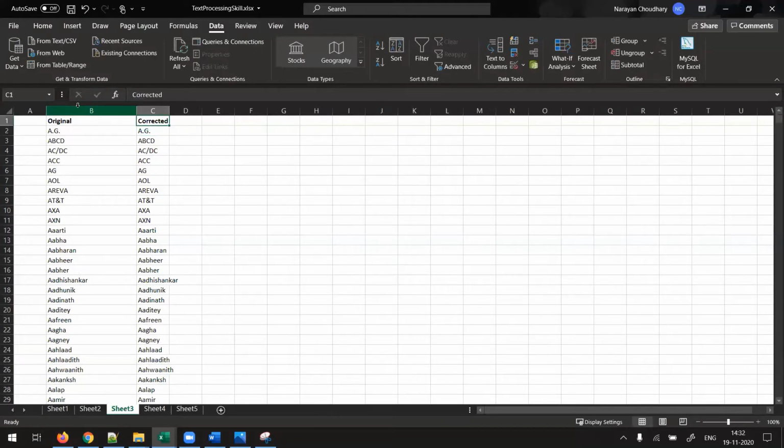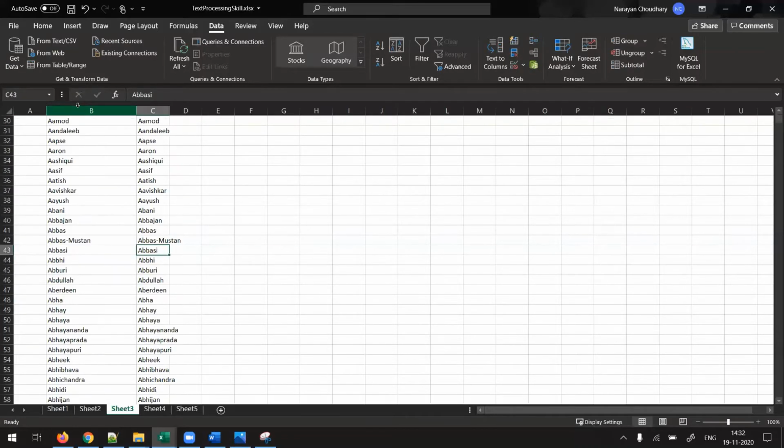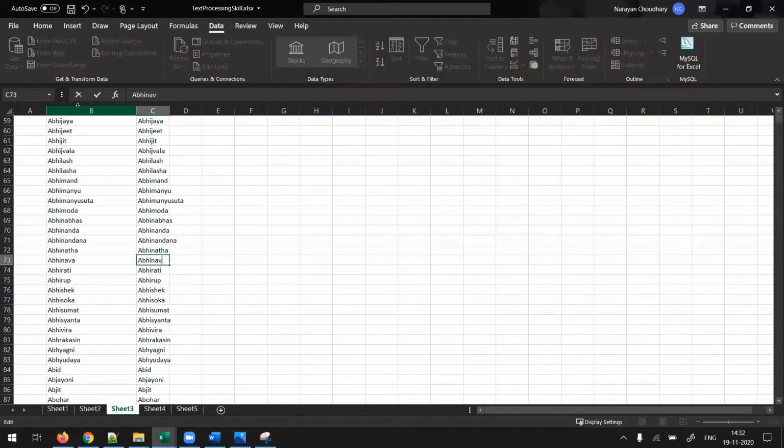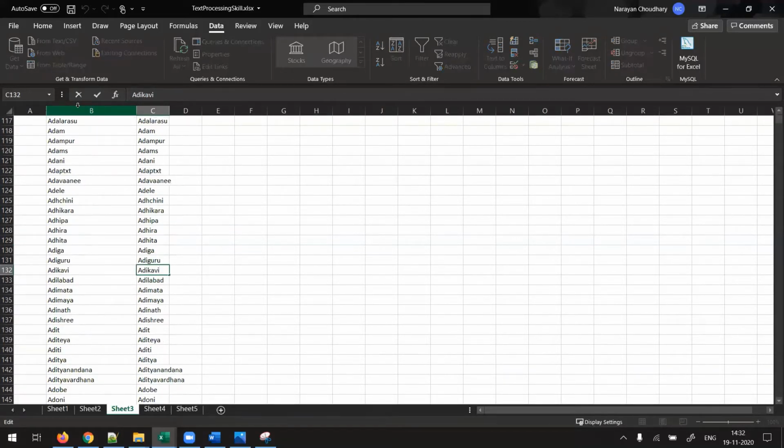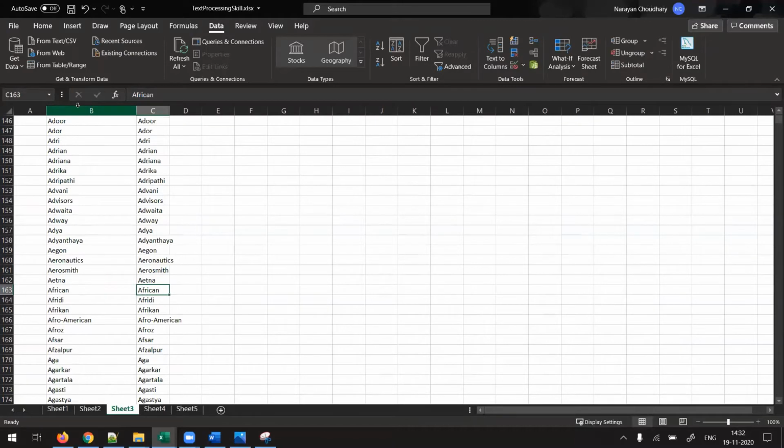So I'll give this column the name of corrected. And now I have all of these things. So I'll make some changes in this one. So let's say, for example, Abha, I'll mark it as Abha. Then let's say some other examples, Abhinava. So let's make it just as Abhinav. And then similarly other changes, Adikavi, Adilabad. So let's say I'm saying Adilabad, and accordingly I can make some more changes.